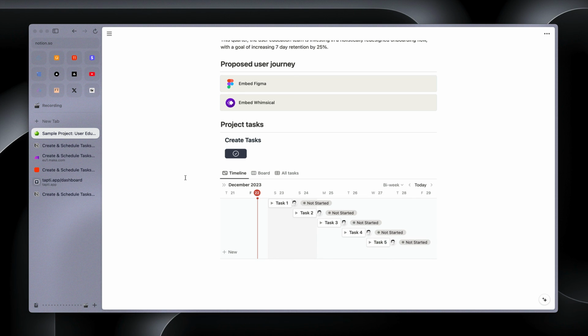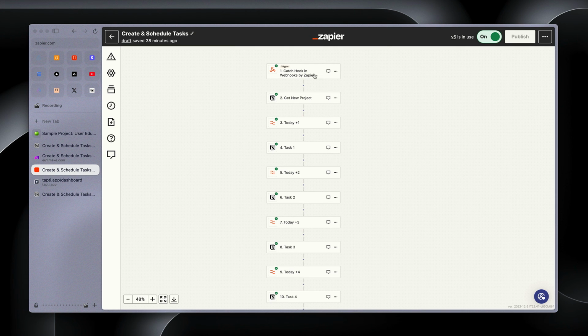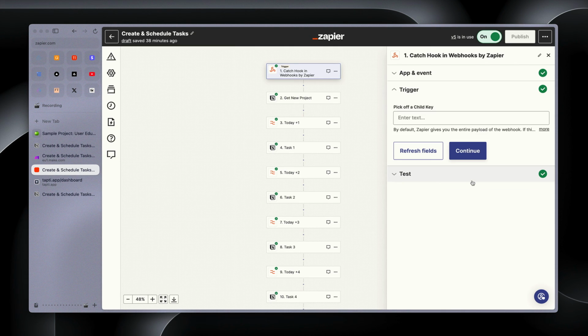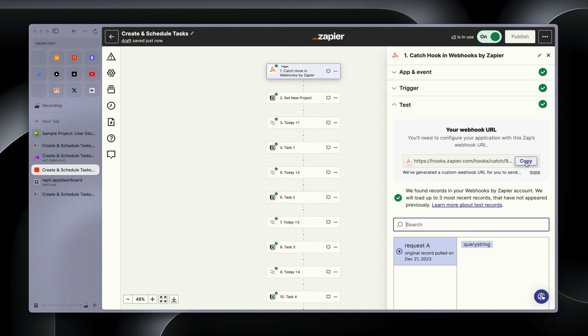So obviously the process for creating a Tapti button for Zapier is almost exactly the same. We would just be copying the link from our catch webhooks step just here. So we would copy the webhook URL from right here. And that's all we need to do to set up an automation to schedule tasks with relative due dates and trigger those automations instantly using Tapti.